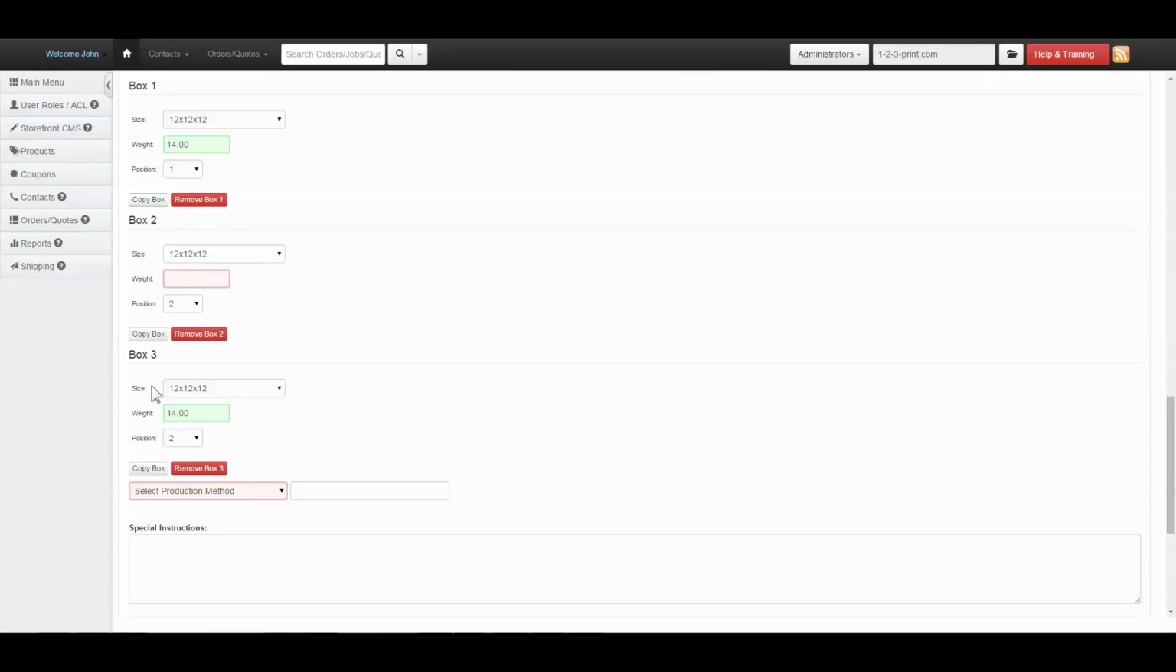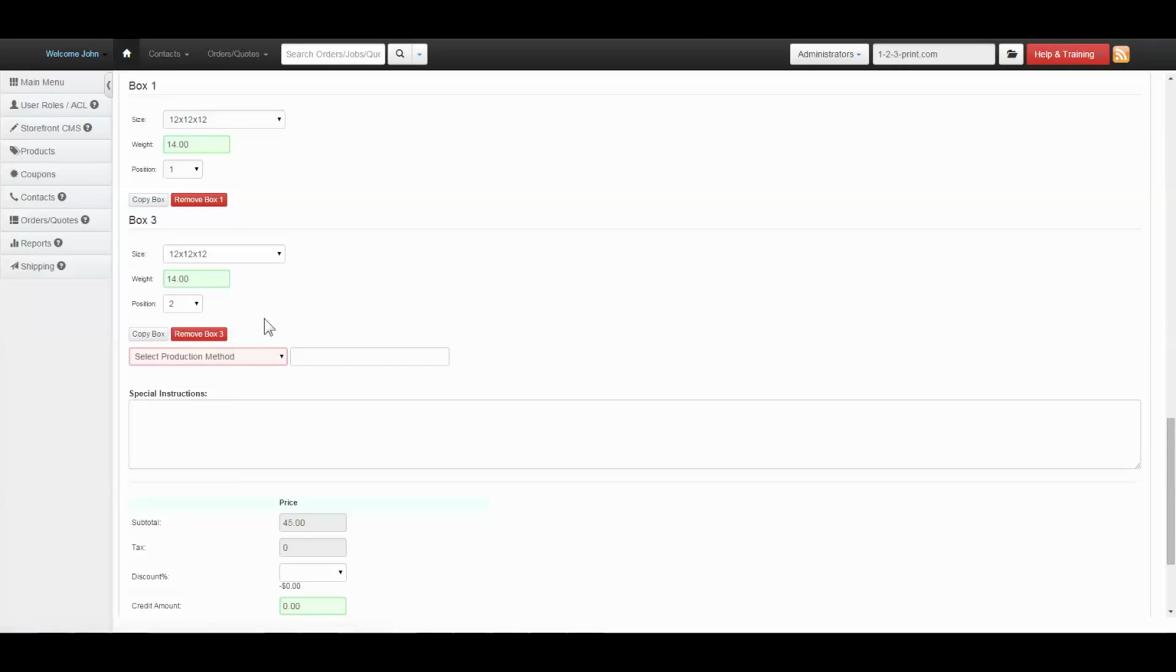You want to make sure that all box information is filled in correctly. You're then ready to finalize creating your custom product.